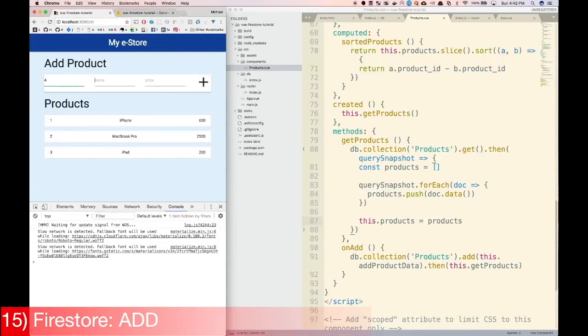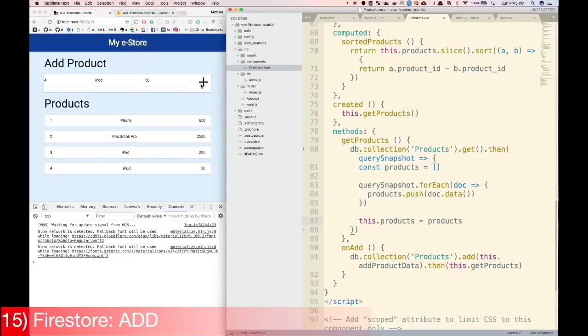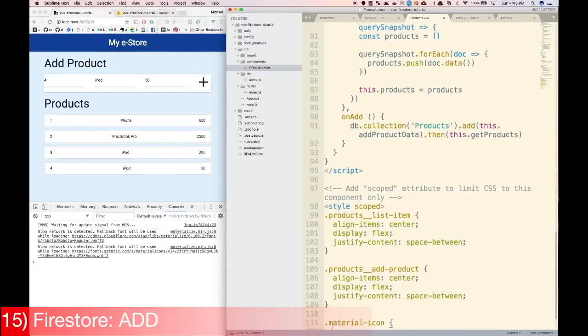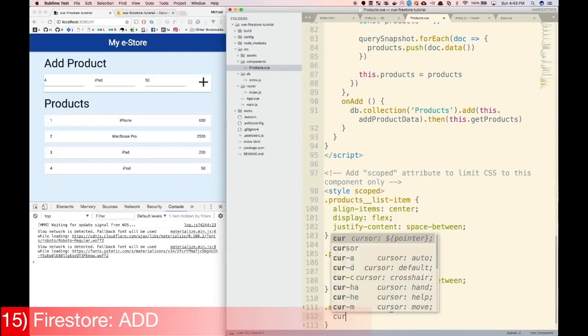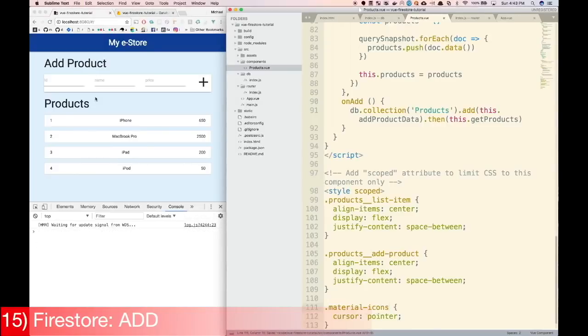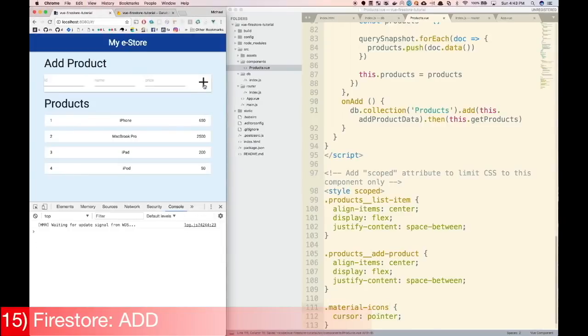And let's try adding another one for, let's say, iPod and $50. And let's click on this plus here and add that. You'll see that it adds correctly like that. And let's actually make this plus button a cursor. So let's say, just styled better, Materialize, material icon, cursor pointer. Oop, this should be an S right here. Now you can see that when we mouse over this, it'll be a cursor, which looks a little nicer.